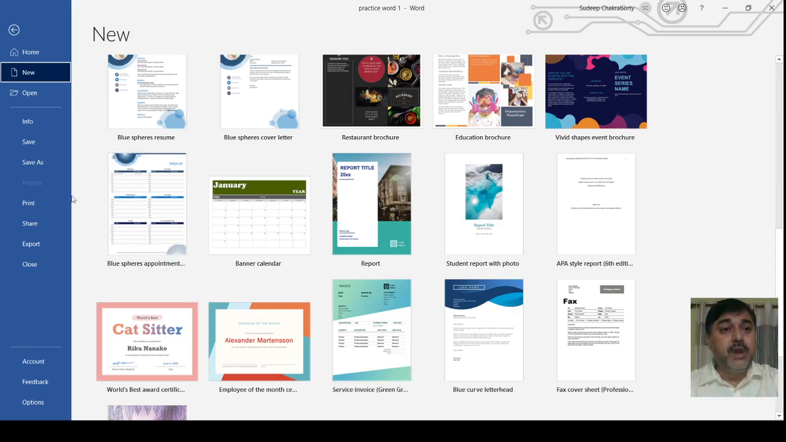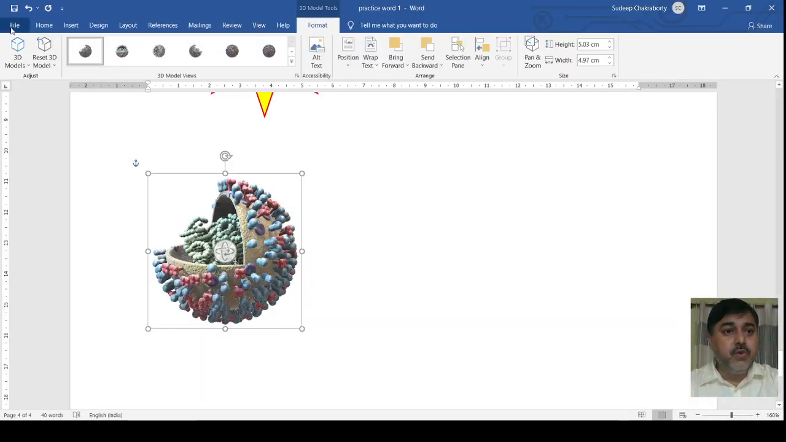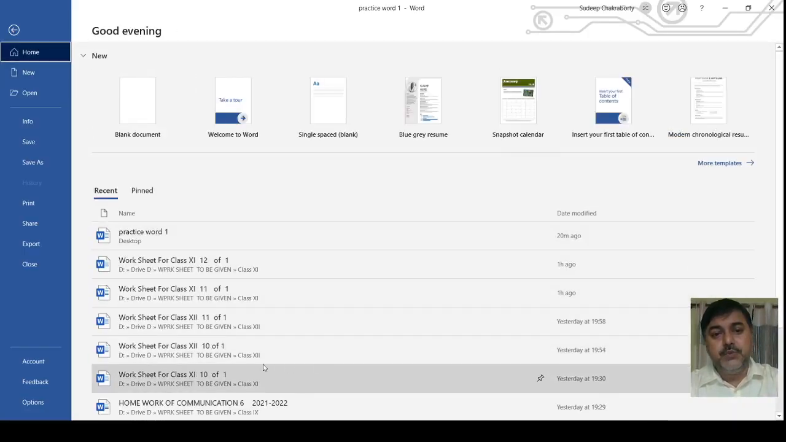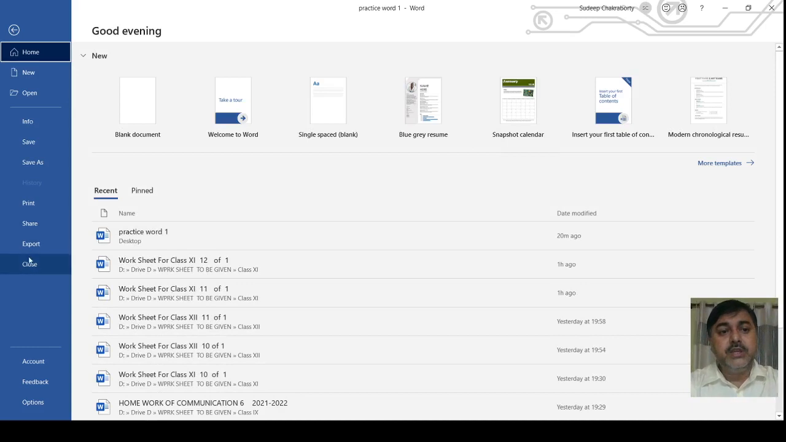That means from where we are going there, from this area you are going to the File menu. When you go to the file, this particular page will open in front of you. When this page opens, by default in this version of Windows, you are going to have more templates, isn't it?